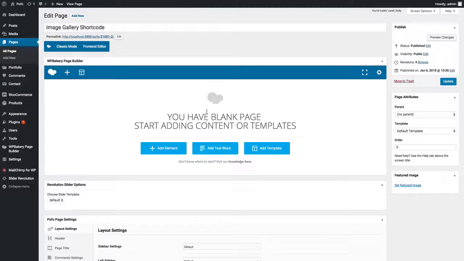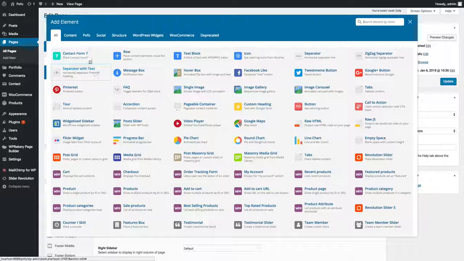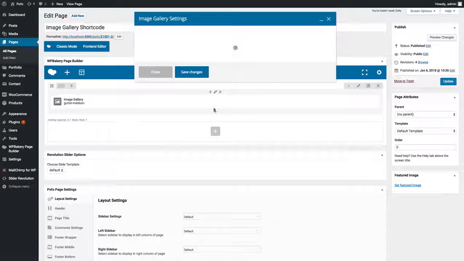So first of all log into WordPress admin backend, then create a new page or edit your existing page. Now you can see add element with plus icon. Click on row shortcode. Row shortcode is added to your page. Inside row, column is automatically added. Click on plus icon and click on POFO tab. Click on image gallery shortcode.